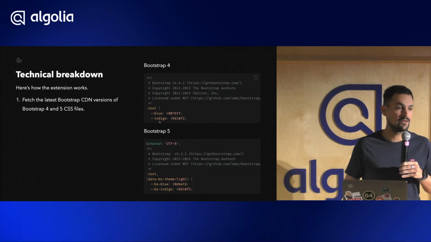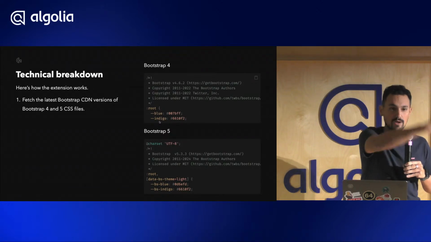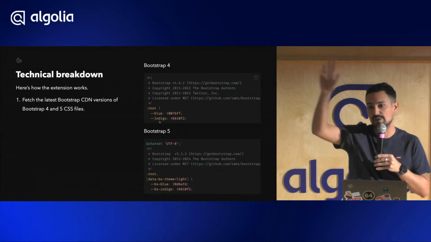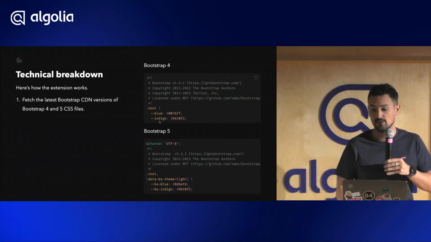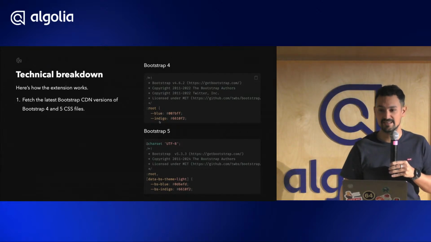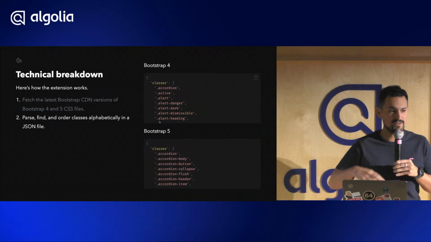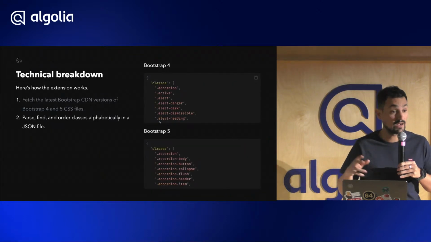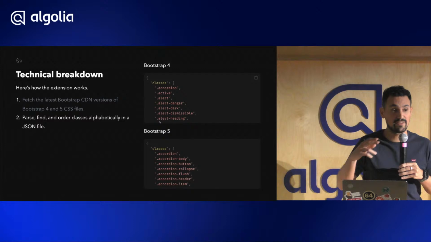We're going to fetch the latest Bootstrap version, the CSS files. So we got one big file for Bootstrap 4, one big file for Bootstrap 5, okay? So we got everything, all the CSS inside of it. And then we're going to parse this file. We're going to find the classes. We're going to order them alphabetically.